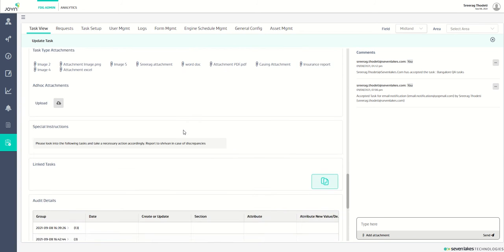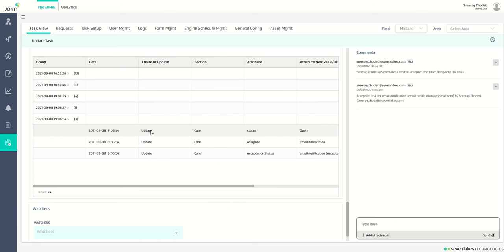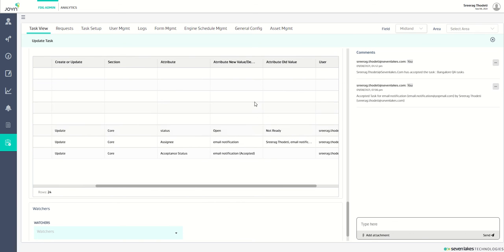When a task is accepted, the task audit looks this way. The status is open from not ready, and the assignee attribute's old value displays two users, but now it has only one user, email notification, who has accepted the task, and the user who has accepted the task is shown for the acceptance status attribute. Similarly, if the user rejects the task, the new value shows the user, and in braces it shows rejected, and the assignee update would be there. And if it's affecting the status, the status update would also be coming.